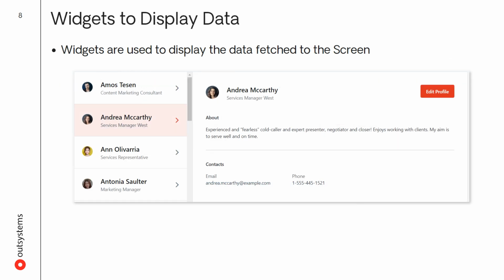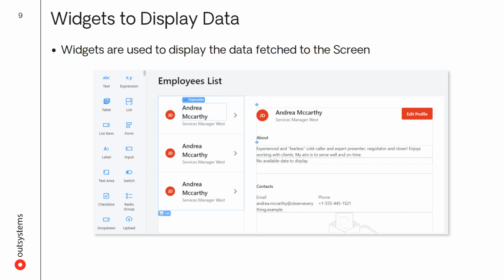Having the data available, we need to display it on the screen. To accomplish that, we use widgets. In this example, we have information about employees being presented in different ways. In vODC Studio, we can see the screen preview, with multiple widgets being used. For instance, to display all the employees, we have a list. And to display the name of the employee, we have an expression.